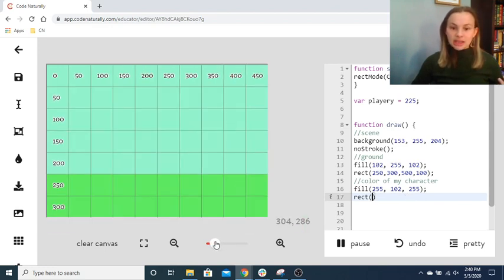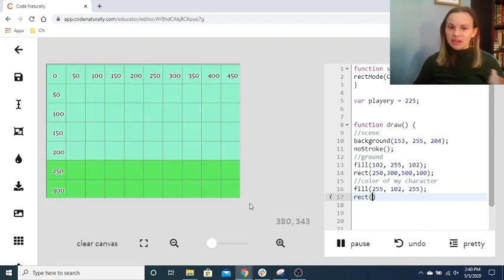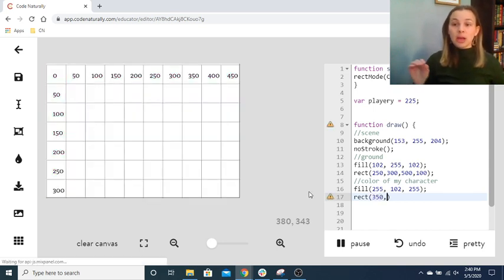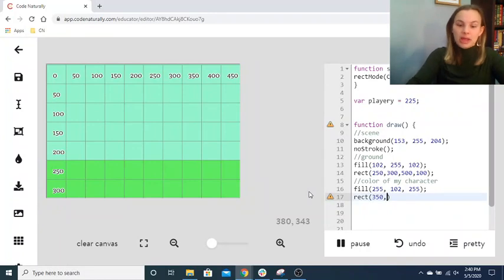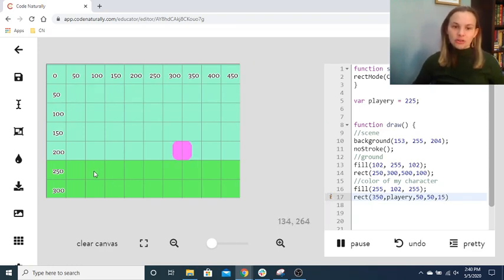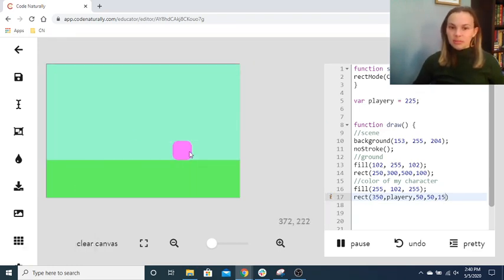And for the x coordinate of that rectangle, it really doesn't matter where you put it. I'm going to just put mine at like 350. And then for my y value, I'm going to use player y. All right. And then I'm going to make it 50 units wide and 50 units tall. And then I'm just going to add another number at the end, and that's just going to curve the edges of my character.